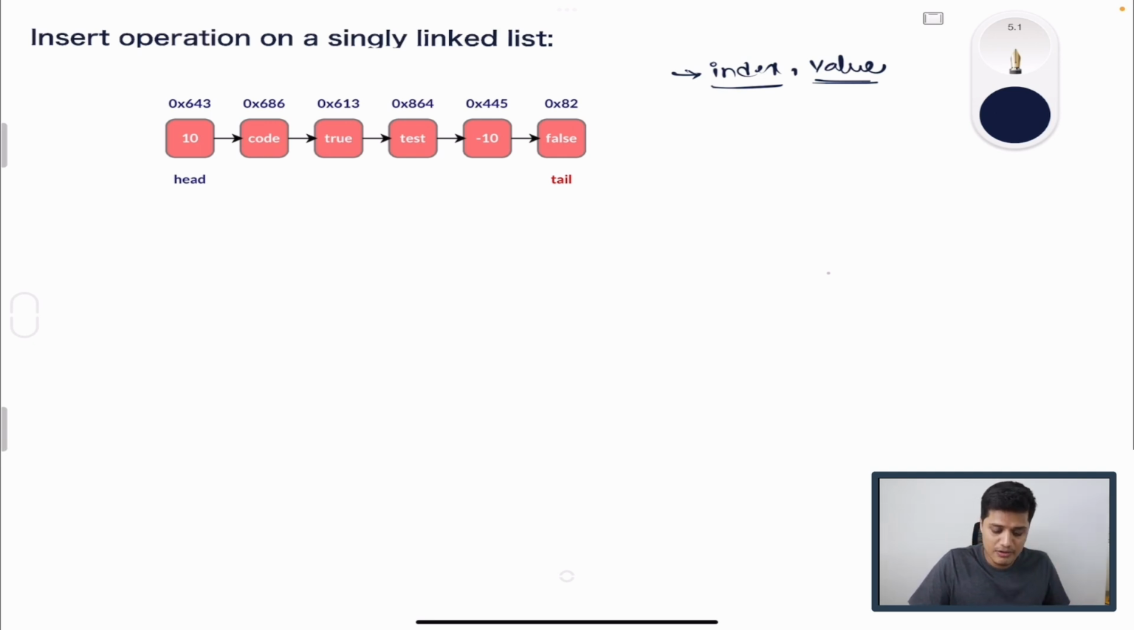So remember that we have to take the index and the value, and we have to make sure that a new node with whatever value the user has passed is inserted at the index that the user has passed. Obviously, just like any other operation that involves an index, the possible range for the index in the case of a singly linked list is from 0 to length of the singly linked list minus 1. But here there is a catch. The valid index for insert operation is from 0 till length of the linked list.